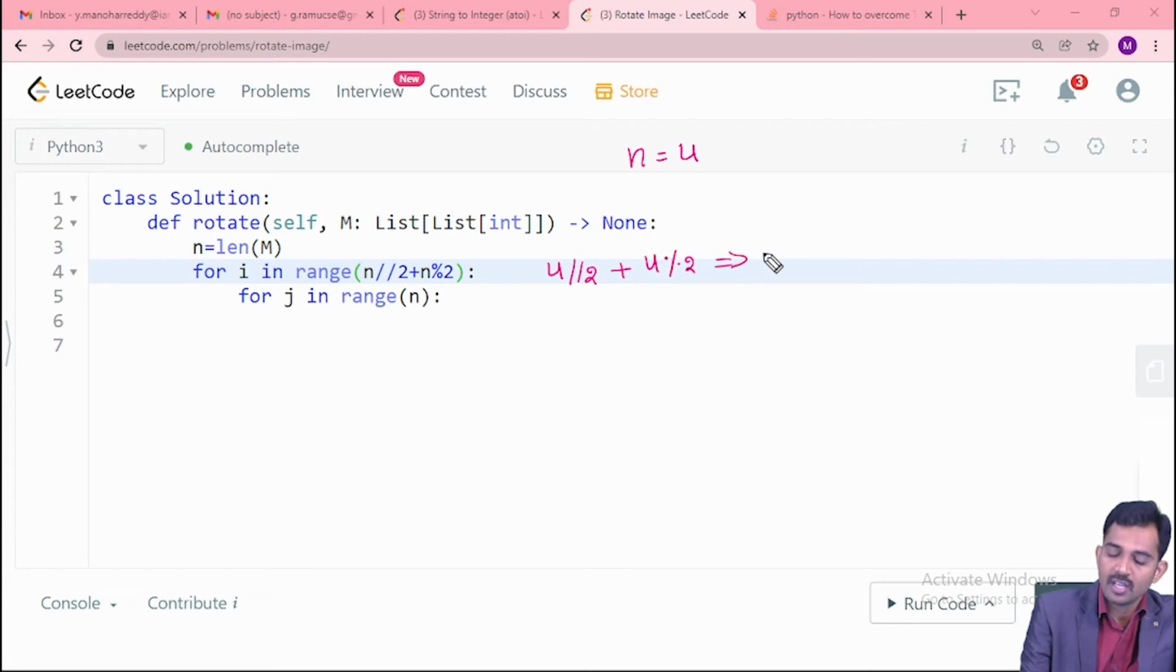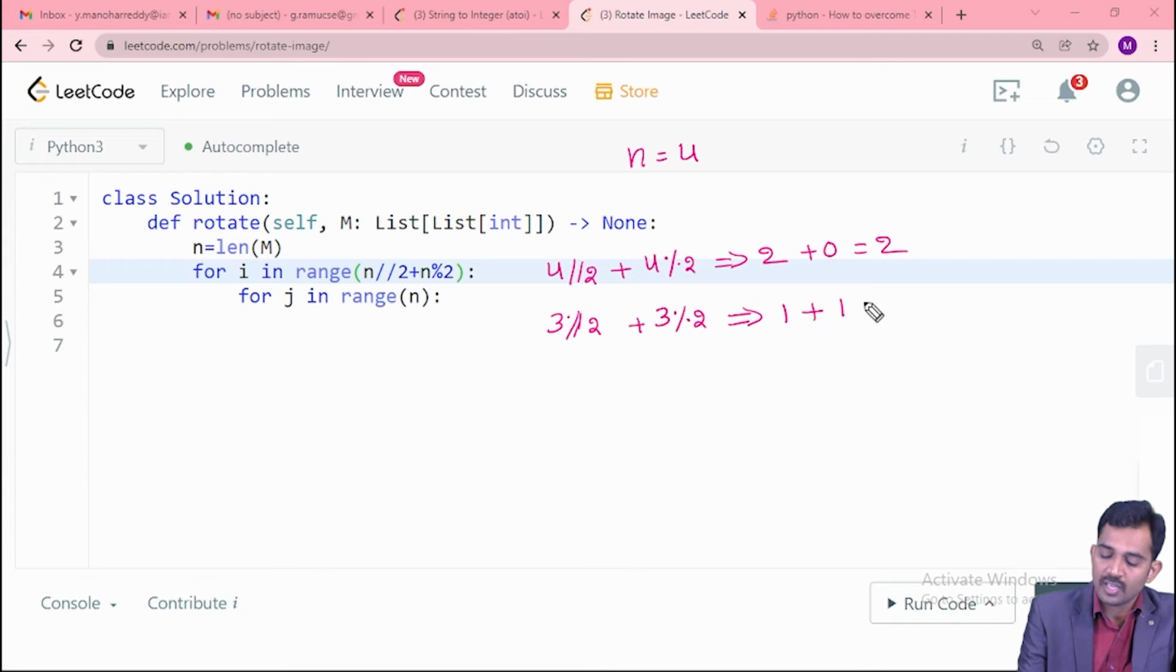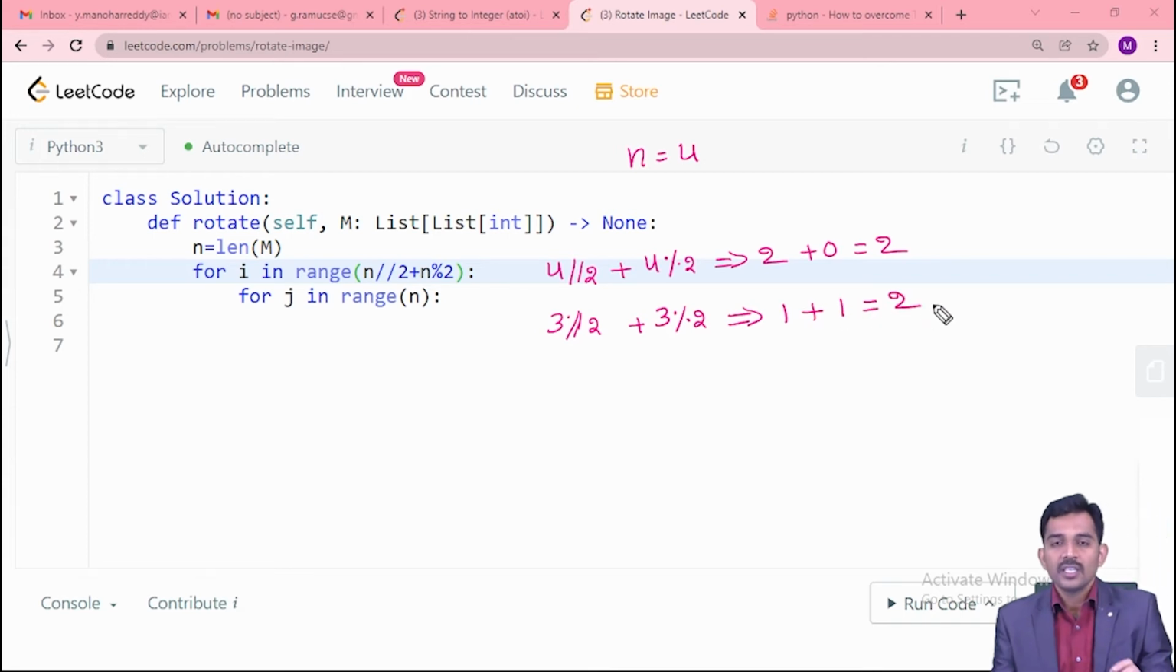Then what is the result here? 2 only, right? The value is 2 plus 0. The result is 2. And for example, my n value is 3 by 2 plus 3 modulo division 2. Then the result is 3 by 2 means I'll get a 1 plus 3 modulo division 2 means 1. Got it? This is our criteria, right? So using this formula, we're going to get the required criteria simply. Got it?